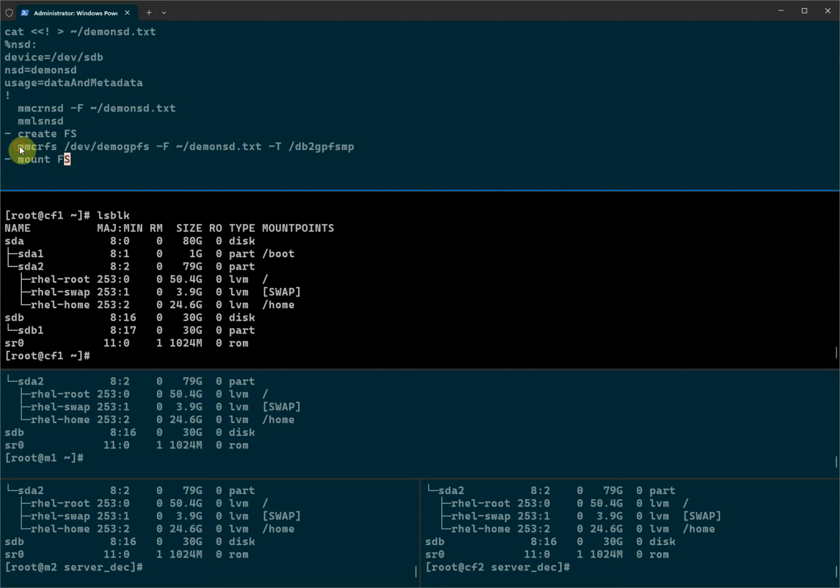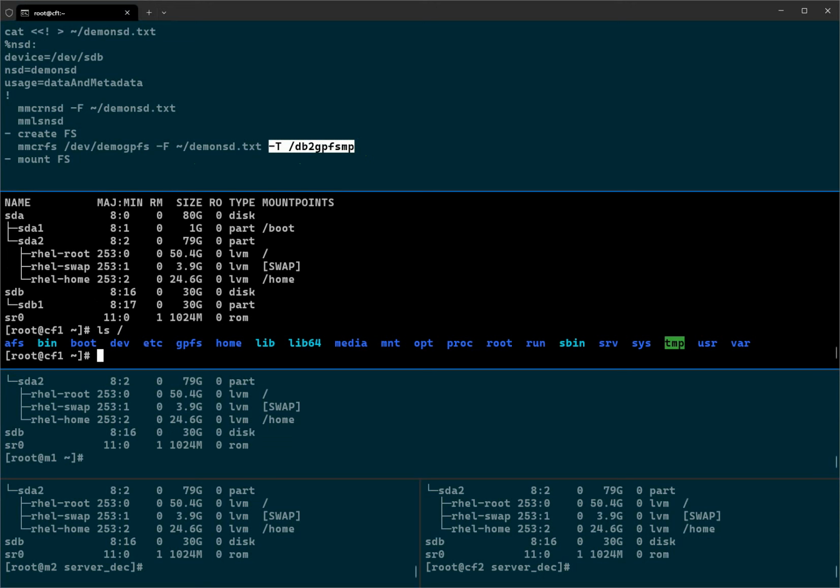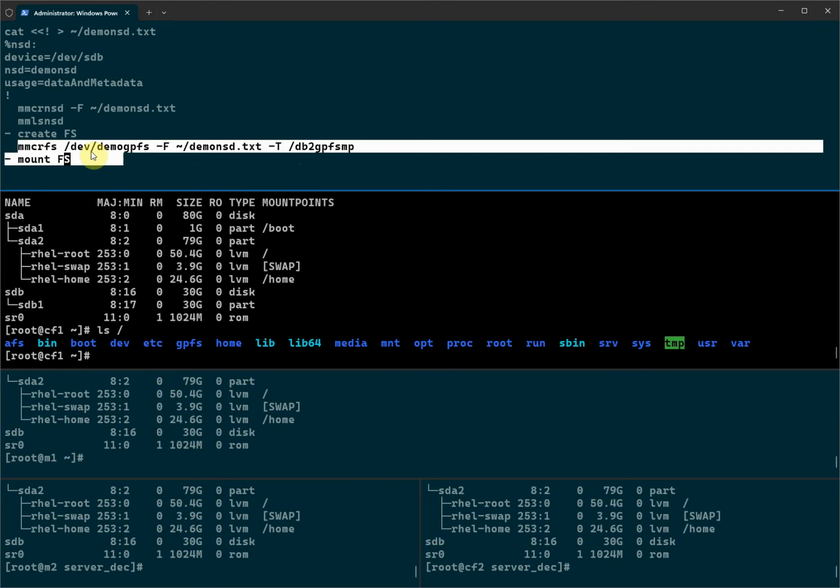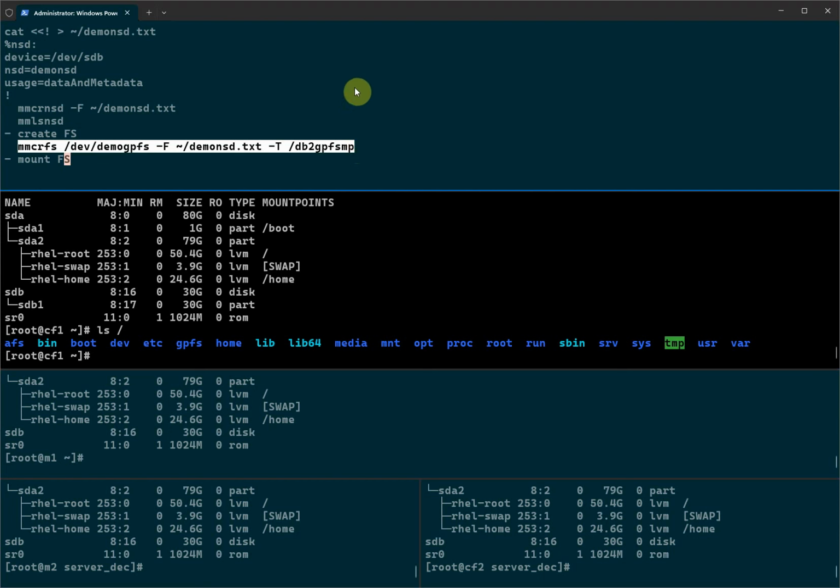So for the file system, this is the syntax we're using. It's very simple. We're going to call this file system demo GPFS, and we're going to read from the file we created, the demo NSD, and we're going to mount it to this directory. If we do ls, right now we don't have this directory. After we create the file system, we will mount. Okay, so let's copy this one.